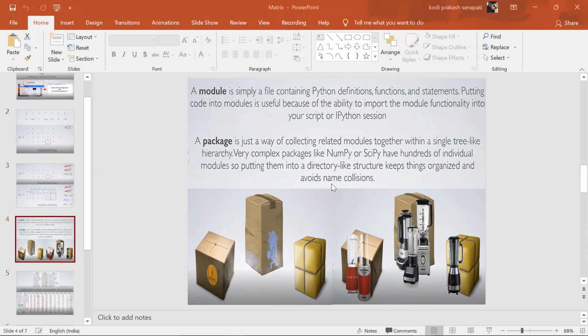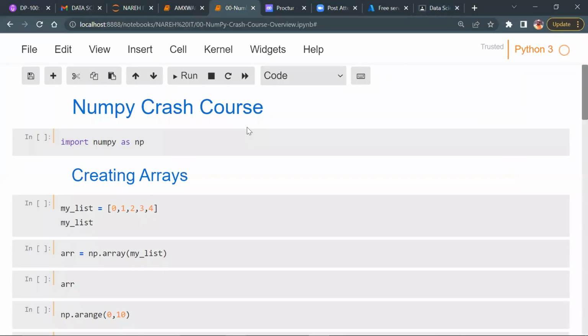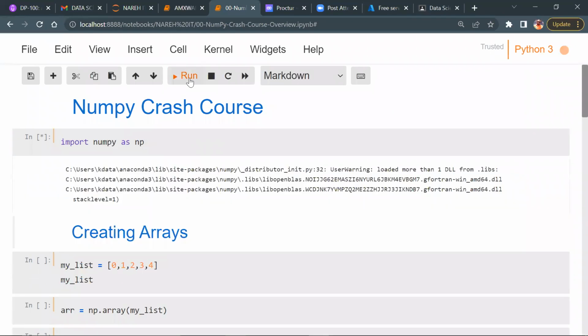Is math a package or module? Math is also a package, because math dot square root and all those things we're going to do, right? Now, let's understand this one. How do we assign NumPy? Import NumPy as np, import NumPy as np. Let's run this one. Everybody see this?